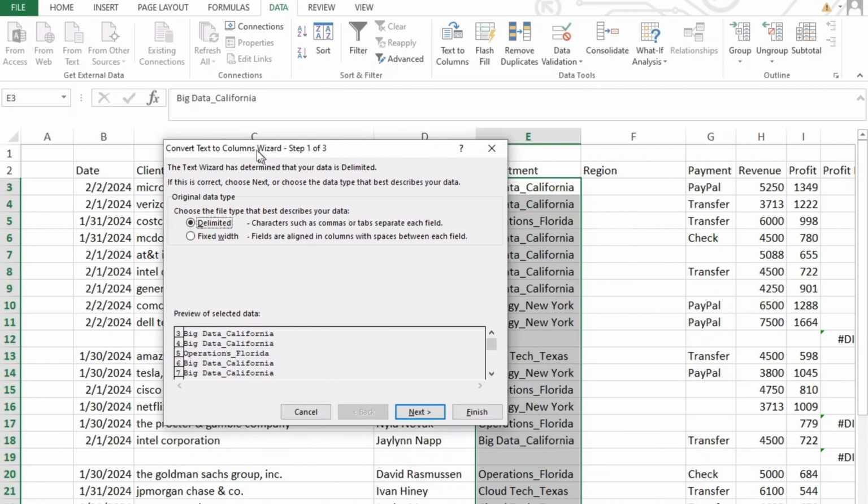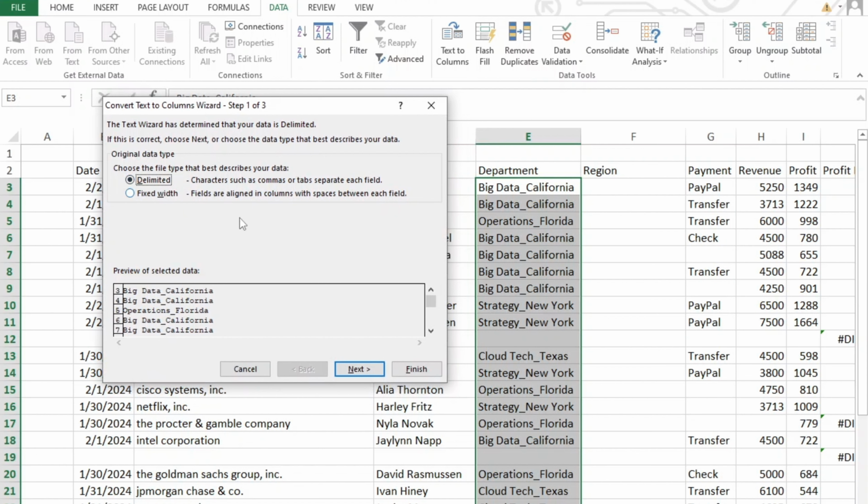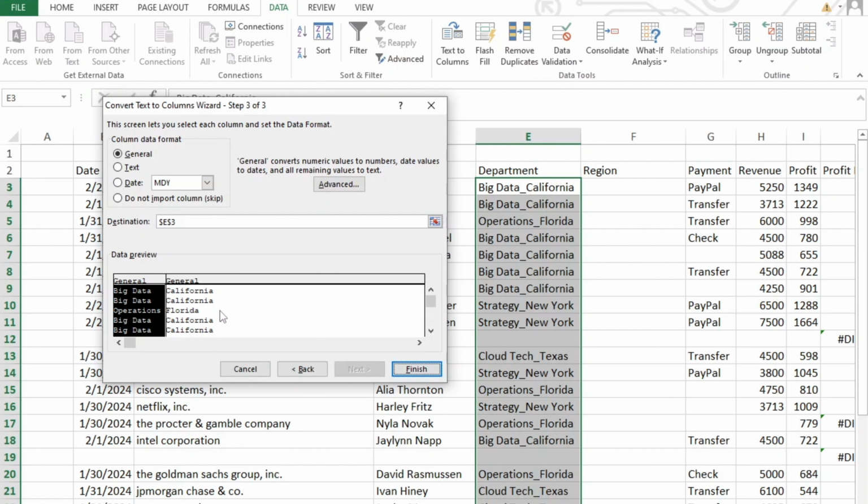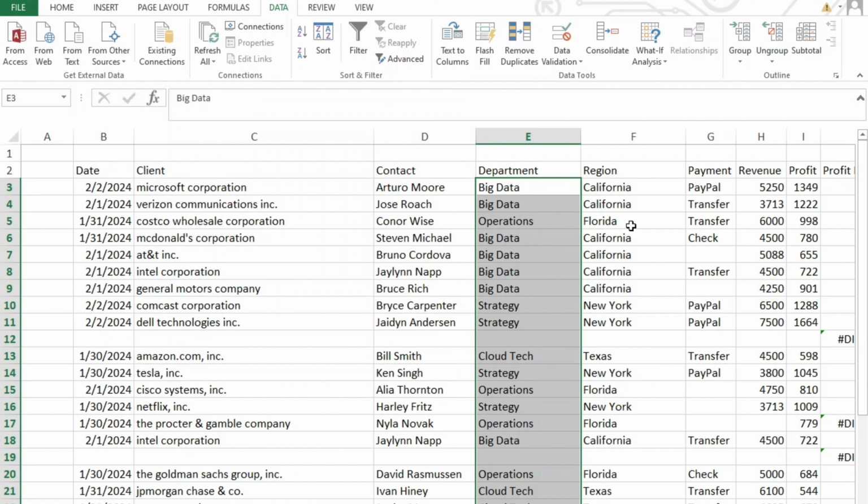Now we select delimited and go to next, and from here we uncheck the tab option and check the other option. Now we click next, and from here we can clearly see the preview, and hit finish. Now our department and region have been split into two columns.